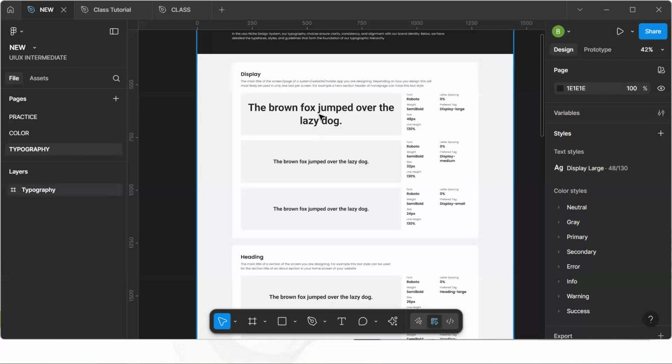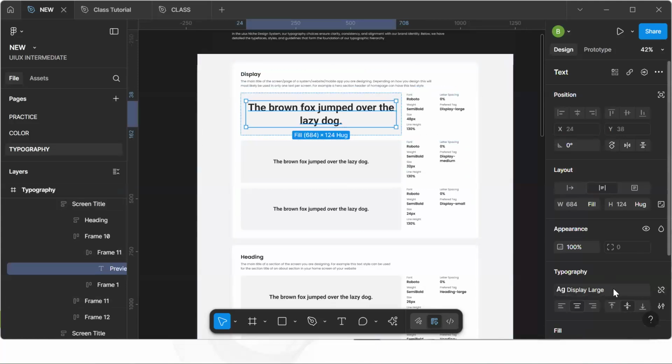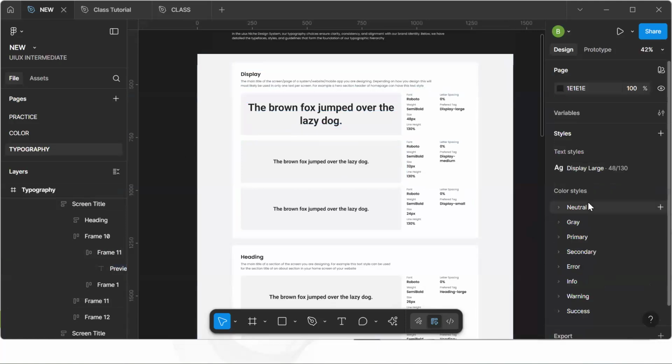All right, so let's jump right into it. Let's use this for an example. This was already set up. When setting up your variables, you need to know what font family you are using, the font sizes, the font weights, and also the font style you'll be using.